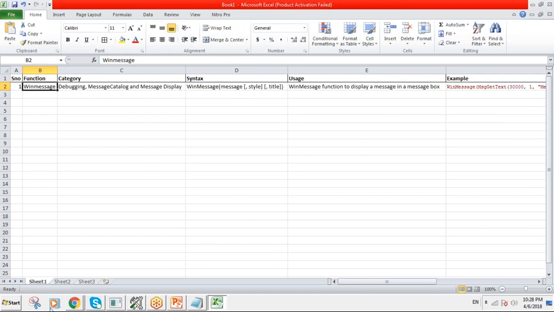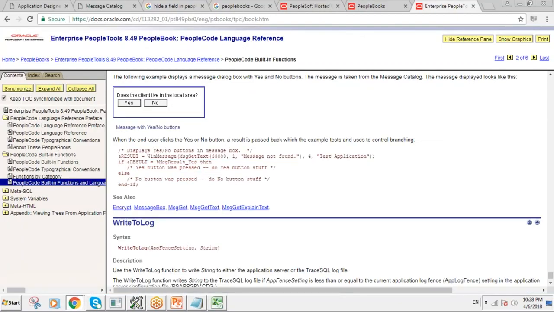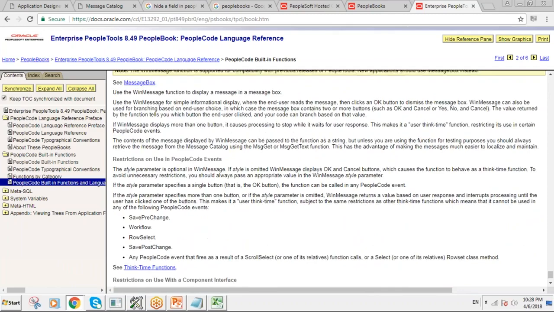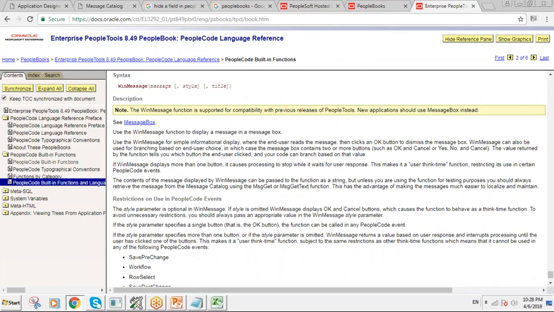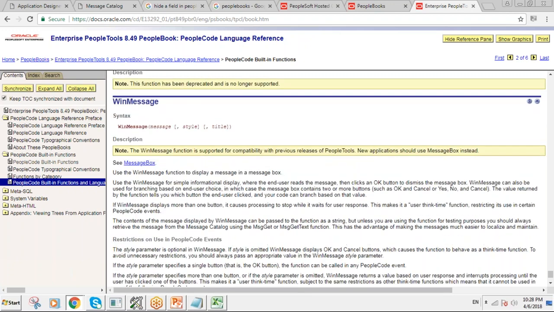Whenever you are practicing the WinMessage, please read the book carefully. The WinMessage function is supported for compatibility with previous releases of PeopleTools. New applications should use MessageBox instead of WinMessage. But still WinMessage is working, but they are suggesting to learn MessageBox. That means whenever we are learning WinMessage, it's an opportunity to learn MessageBox also. Why? Because both are similar.